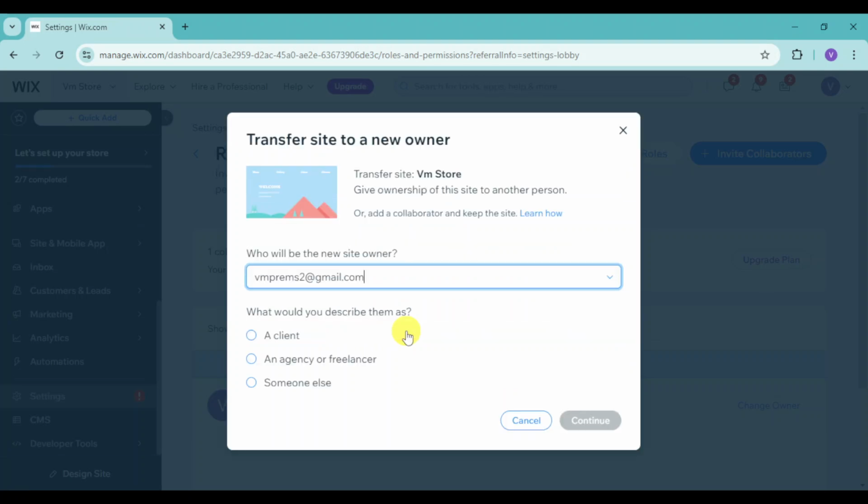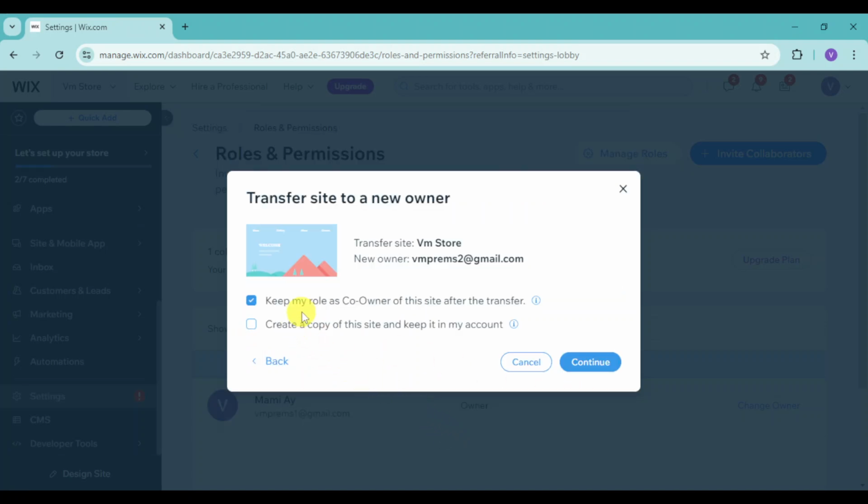Once you have added right here an email address, it will ask you what would you describe them as. So I'll describe them as client and then click on continue. And then you can keep your role as co-owner, or you can also just untick this one and then give them all the permission for this particular website. So after that, click on continue and you should be able to transfer it.